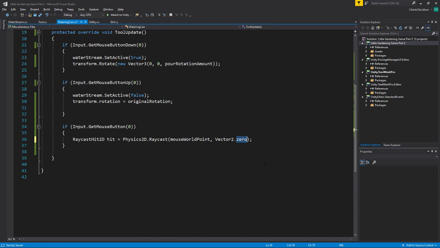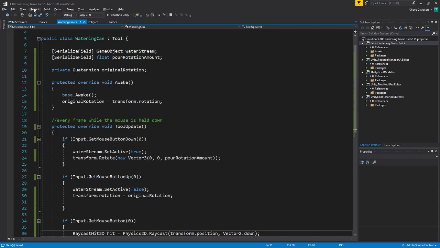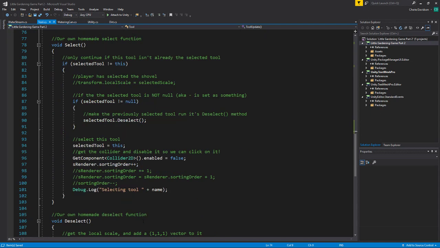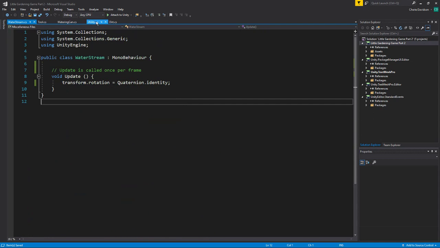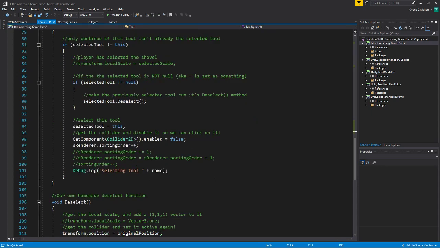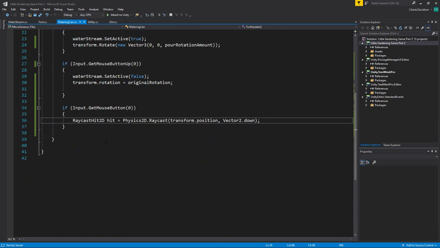So Vector2.down, I think it is just down. And we can use the mouse point again, but in this case the mouse point is just the transform position because we're already assigning it to the same position. So the code is already in the tool, it's already saying make this thing the same position as the mouse. So we can just send the raycast from this thing's position downwards. Okay, and then in the watering can, we want to see what does it hit.